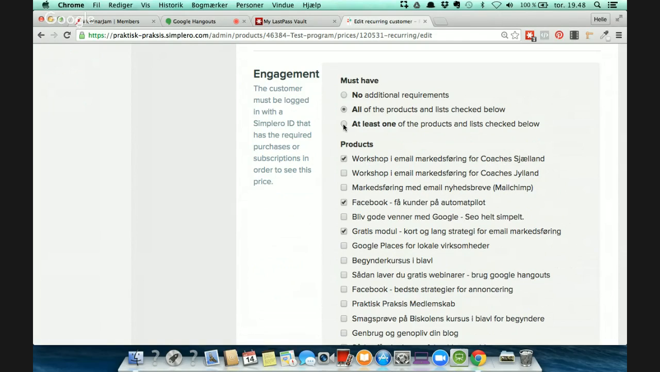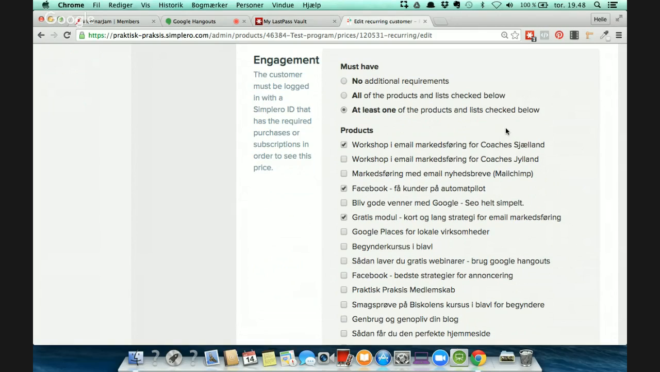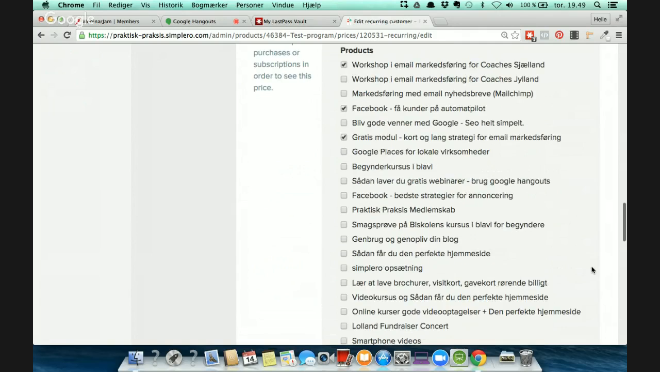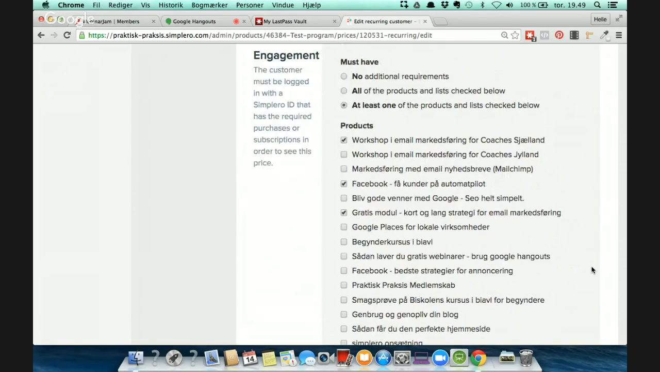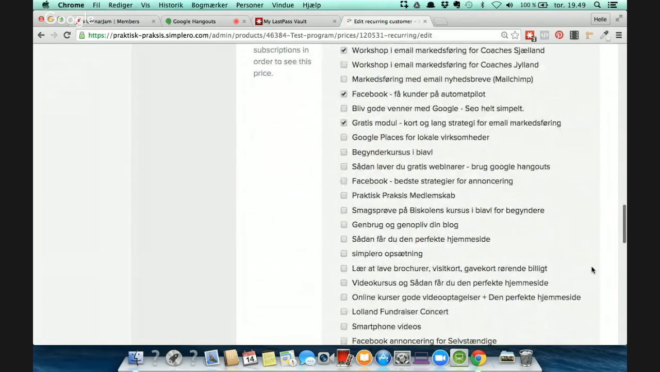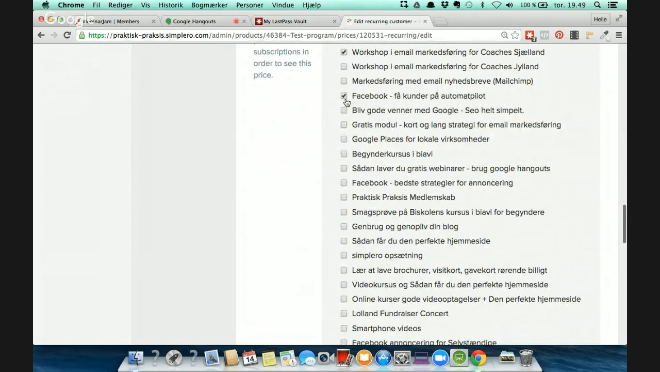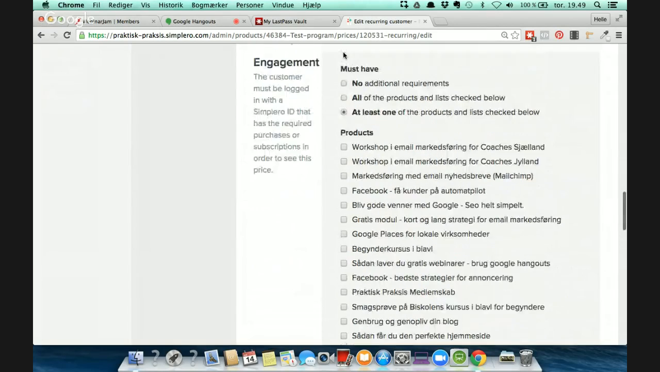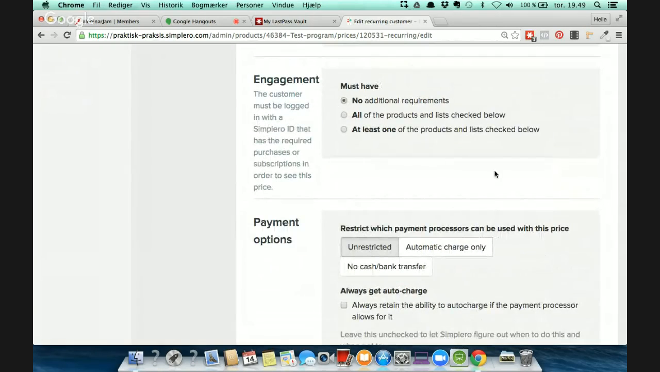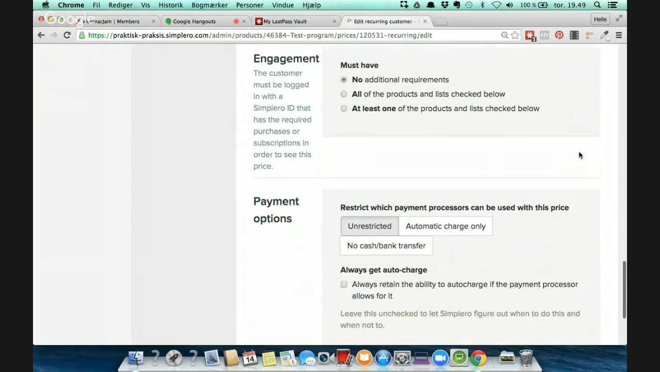You can also, for instance, say at least one of the products listed checked below. So if you want to make sure that people actually are customers already and you're only giving this to recurrent customers, then you could just check everything off that you want. Anyway, I'm just going to leave those off again because I'm not using it right now. No additional requirements. Okay, so I hope that was clear.